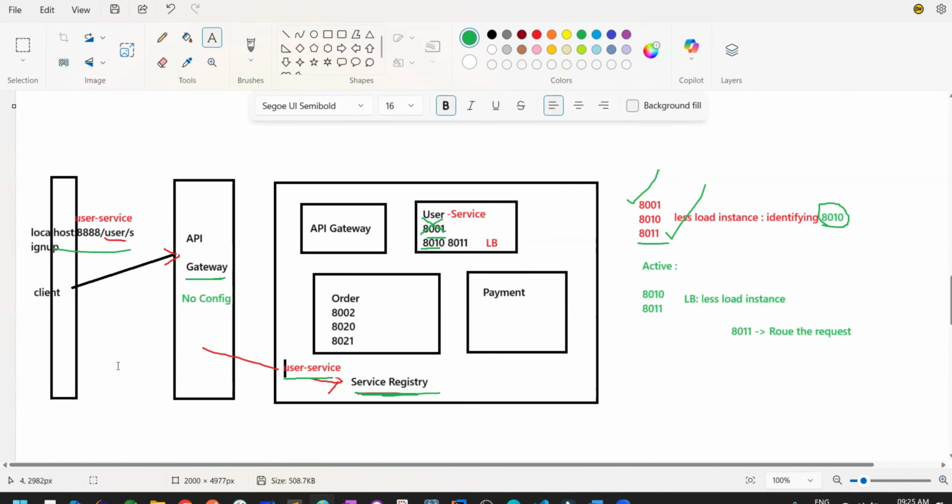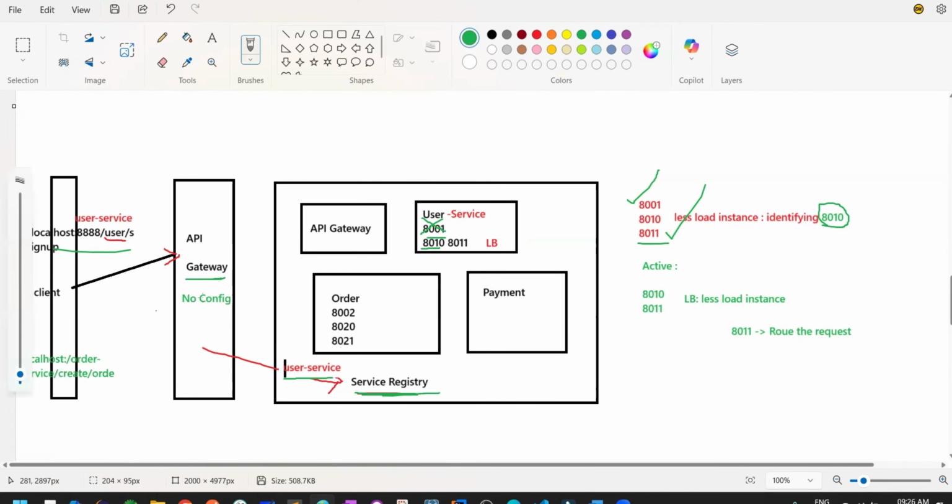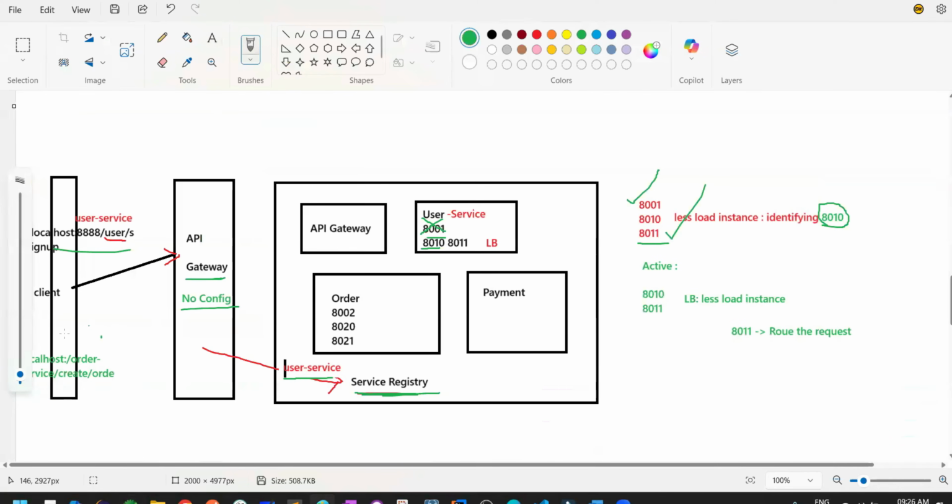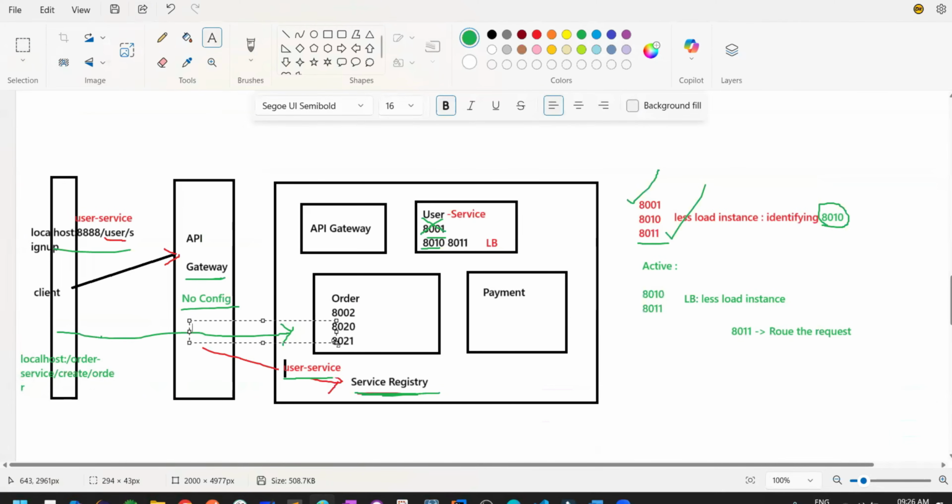Now, okay, one more request came, something like localhost colon slash order hyphen service. I will tell you how to configure this, I mean, we will see an example practically also. Something like create order or whatever it is. Now, in this case, what is the gateway application doing again? This time, you don't have any routing configuration, right? So what it is doing dynamically is contacting the service registry and asking, hey, service registry, I got a request for the order microservice.